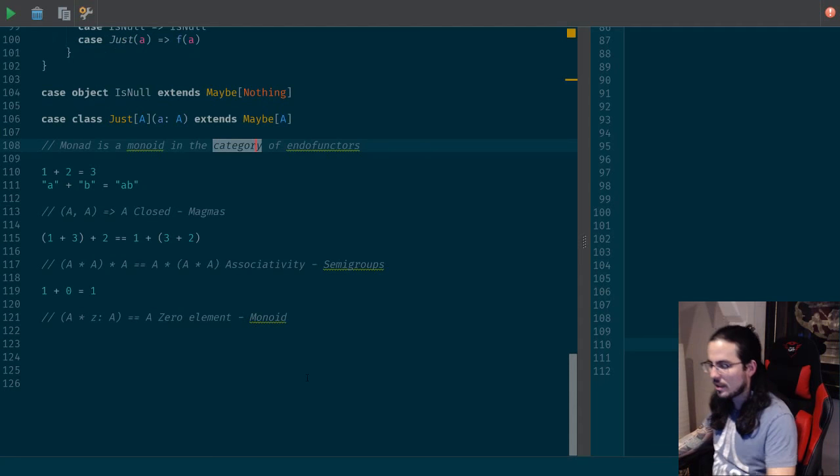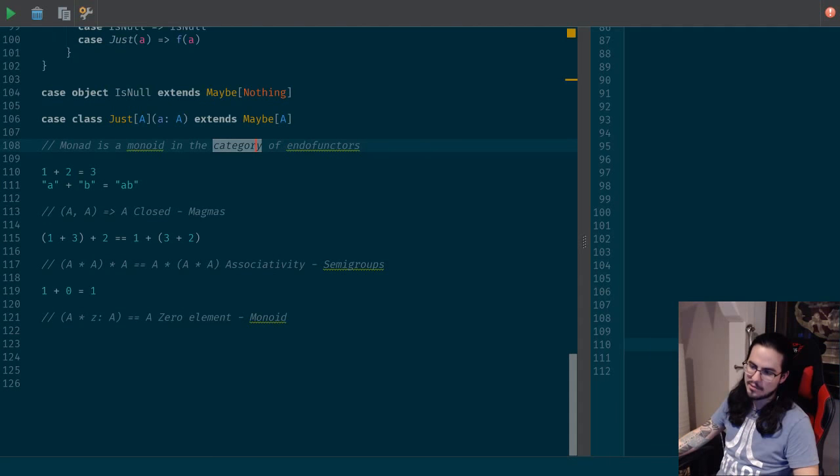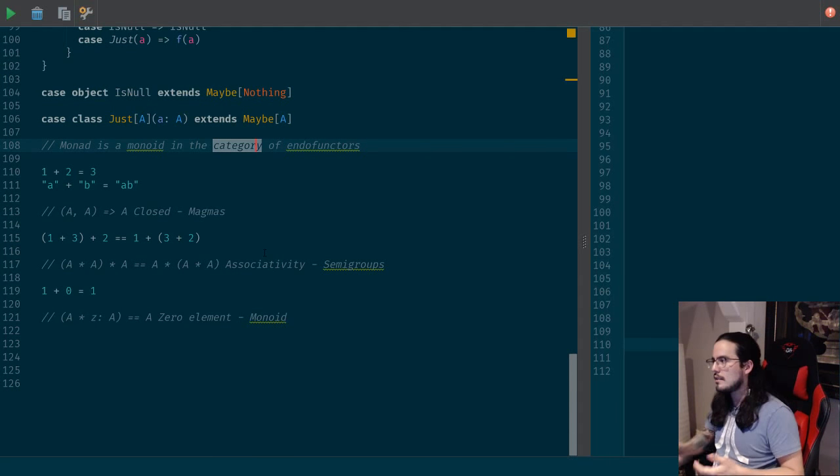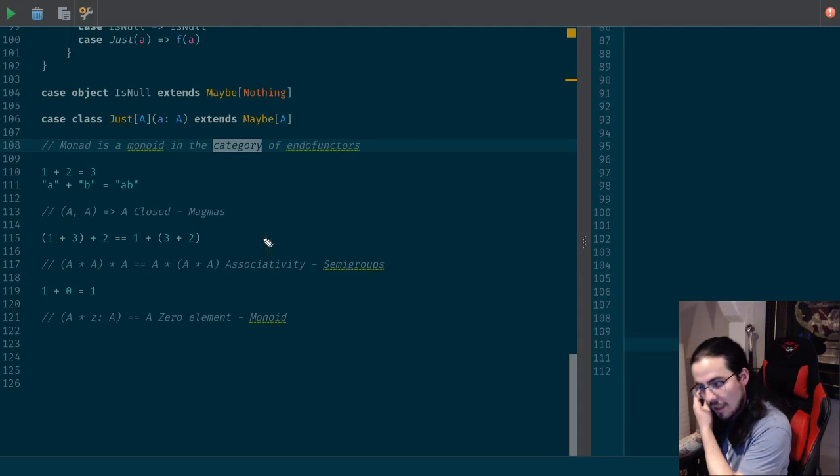Now let's look at category. So what is a category? Category is something even more abstract. And whenever we say abstract, we mean more generic. We mean it describes more things. And also you need to use your imagination more, because it becomes less concrete. So let's use our pencil here.